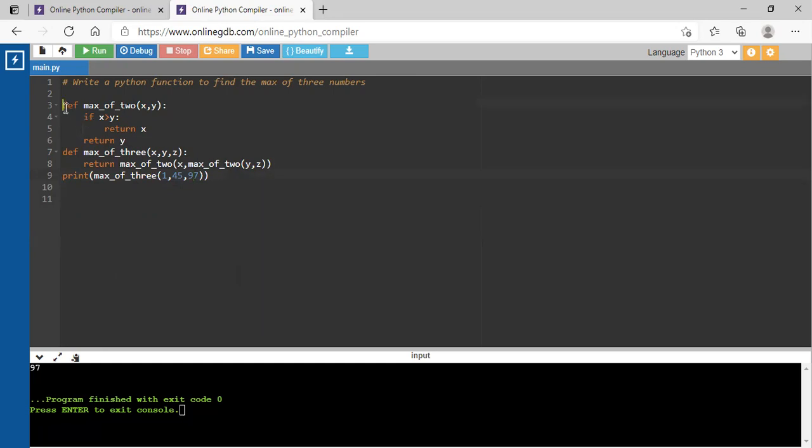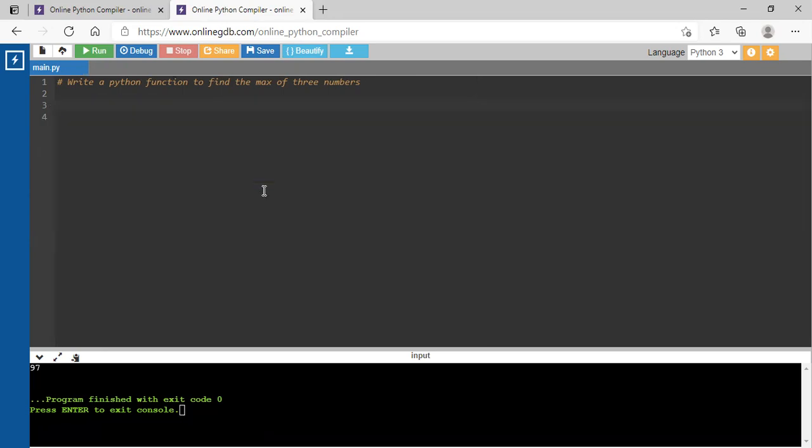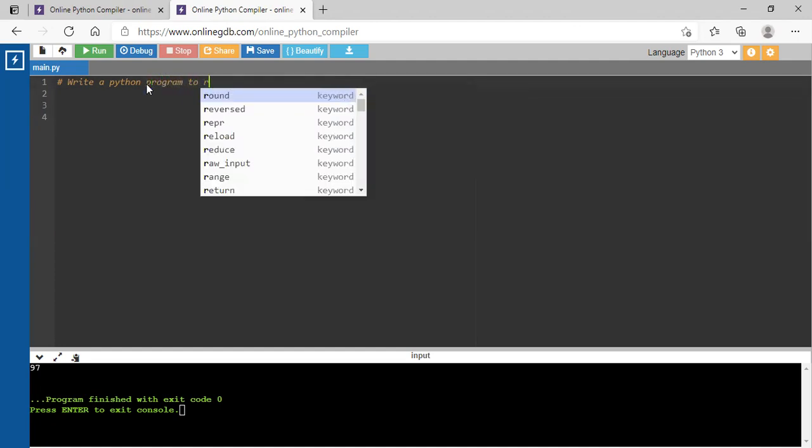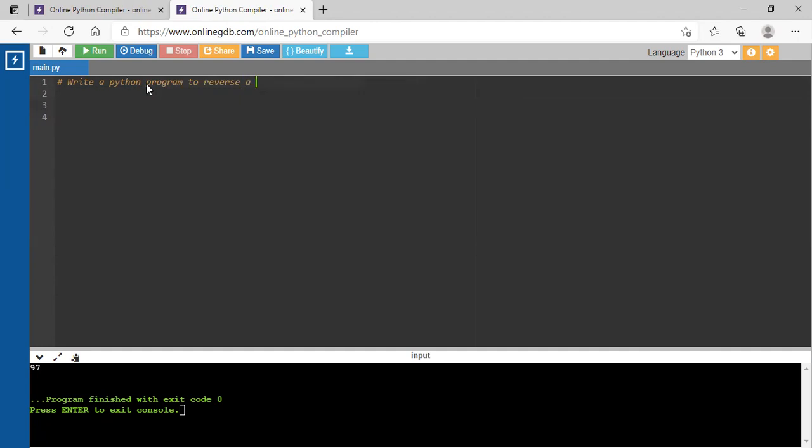In the next program, we have to find out the reverse of the string. So I just write the Python program to reverse a string. In this, what you want to do is, there is a string given to you and you have to find out the reverse of that.